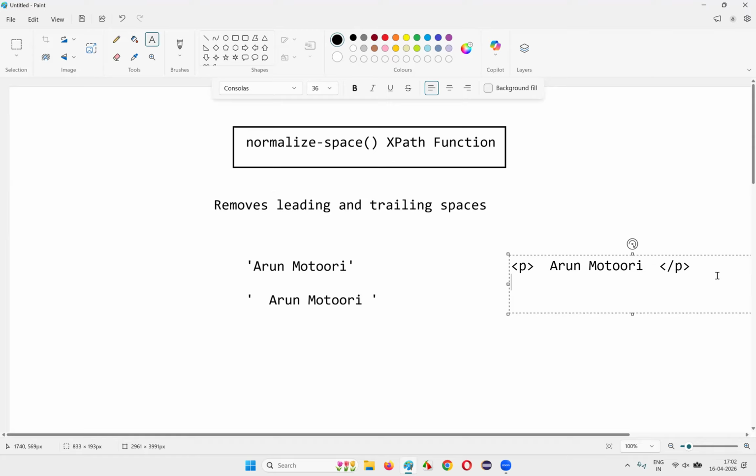And one more example I'll give you. Here we have one more example like input, some value equal to, with single quotes or double quotes, doesn't matter. And here again there is some text I'm giving. So here we have an attribute, and the value of the attribute contains some leading spaces and some trailing spaces.